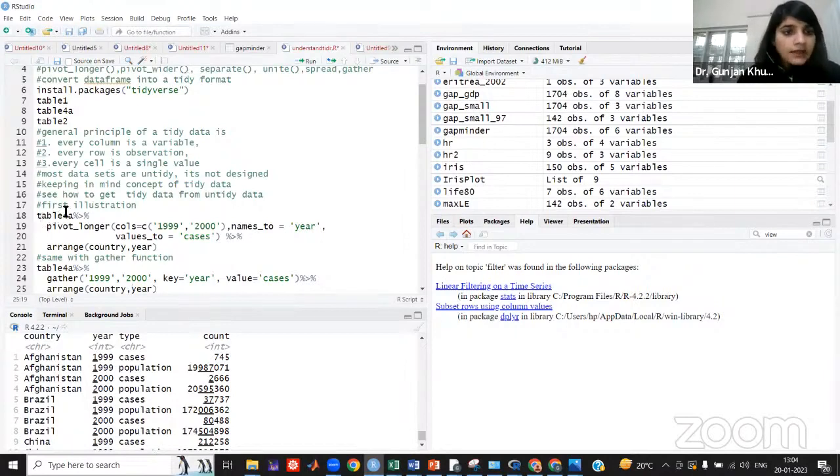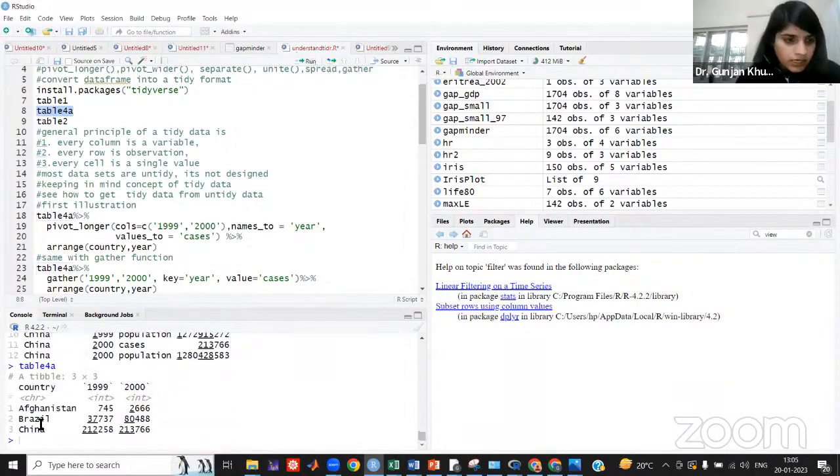Okay, now this is the first illustration of tidy data. So I am considering table 4a. So let me reprint it. Let me see what is there in table 4a. Okay, it is a table in which there are 3 rows only, and data of population cases is given of 1999 and 2000. Okay, now what I want, since I want to make it longer, in which year is there on every row, 1999, 2000, 1999, 2000. That's what I want. So for that, I'll use the command pivot longer.